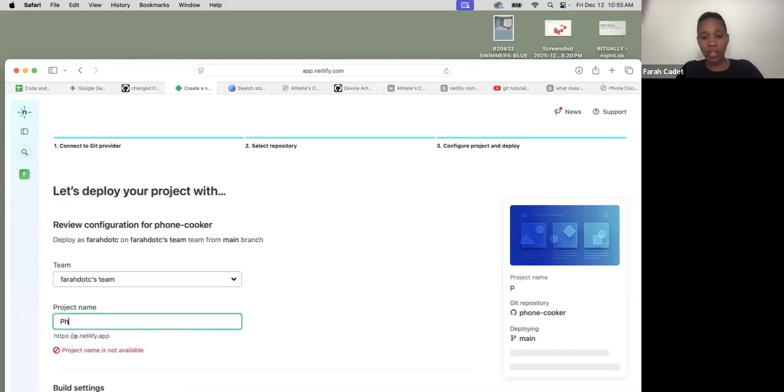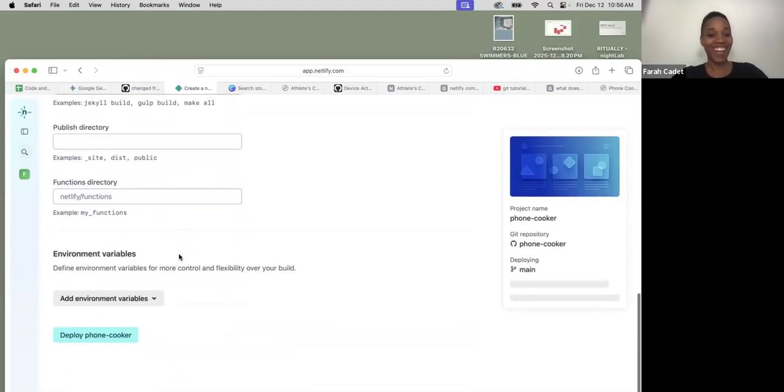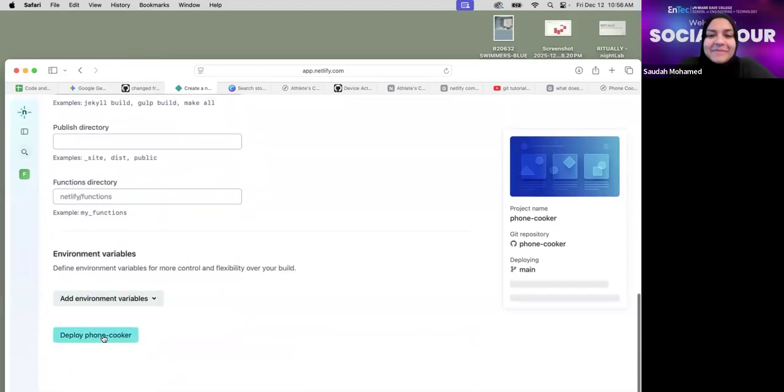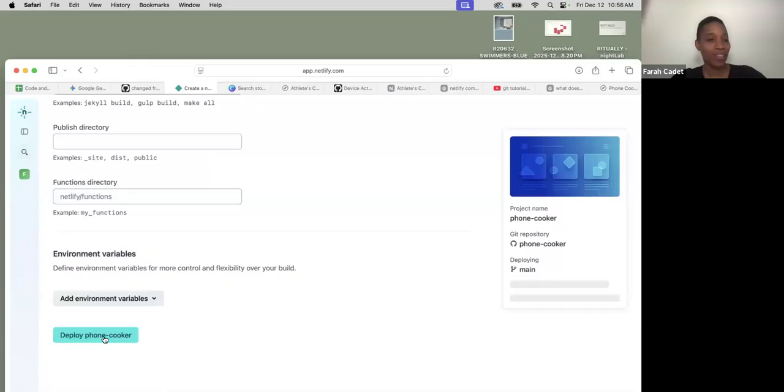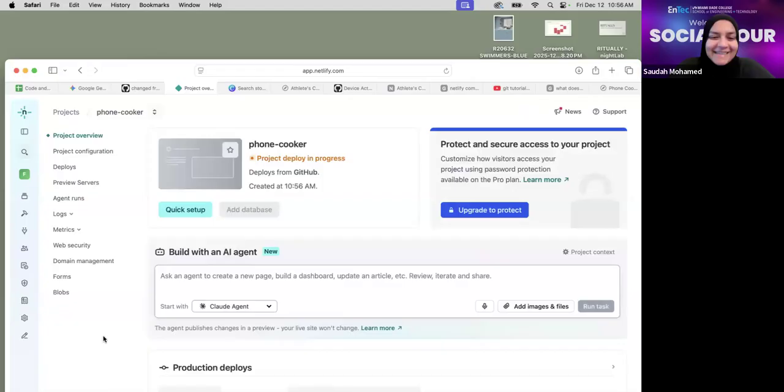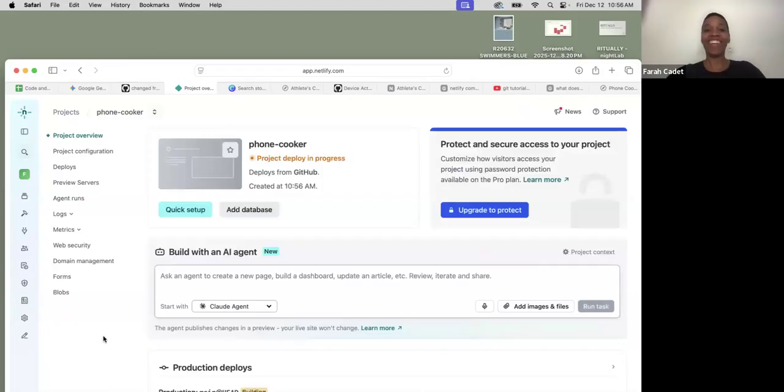So this project is called Phone Cooker. Let's see. Oh, it's available. Yay, no one's using Phone Cooker. And we are ready to deploy it, right? Just in case. Wouldn't it have been a surprise if that name was already used? Who could have been using Phone Cooker? It would have been funny. Right? Oh my gosh.